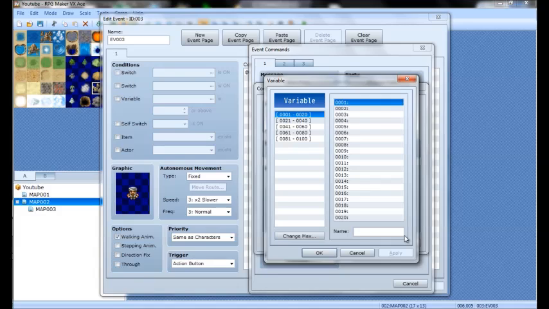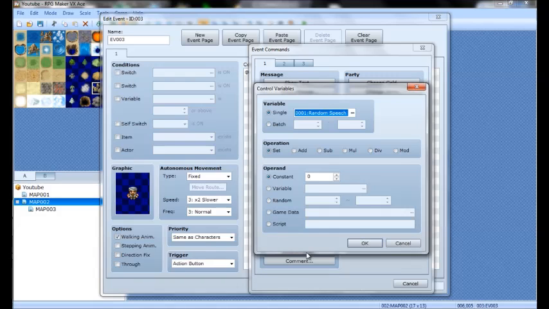So with this one, what we're going to do is make a variable, and we're going to name it random speech. Doesn't matter what you name it. And we're going to set it to random. We're going to go with 5 phrases that he can say, so we're going to set it from 1 to 5. Random 1 to 5, right here in the operand.